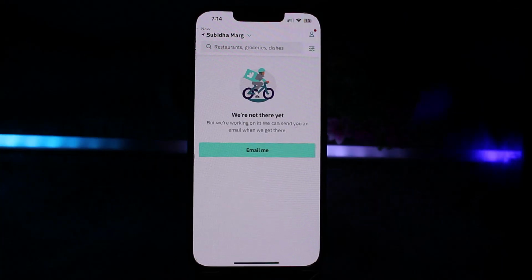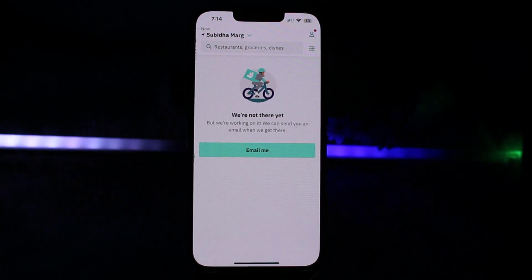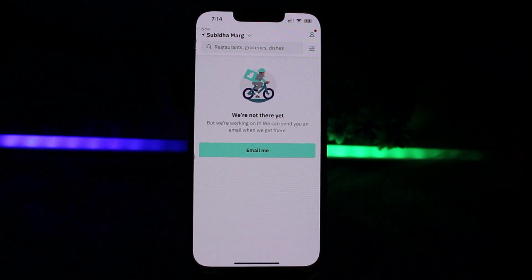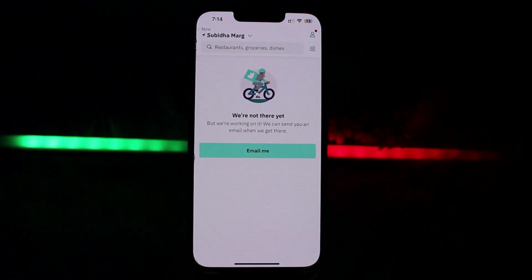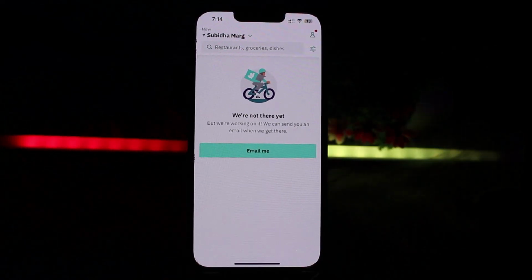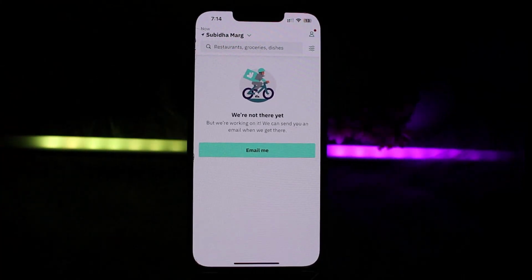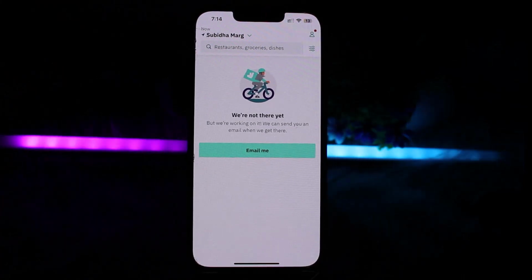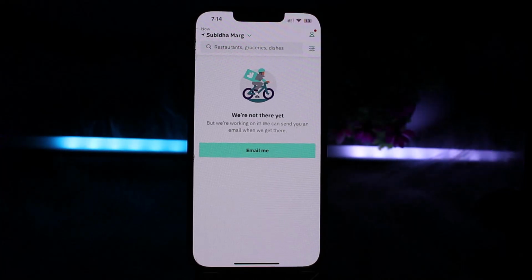So after that, you need to find the order and select the order which you want to cancel. If the option is still available, you will see the cancel order button. You need to click on the option of cancel order and confirm your cancellation, and if you're eligible, you will be refunded automatically.